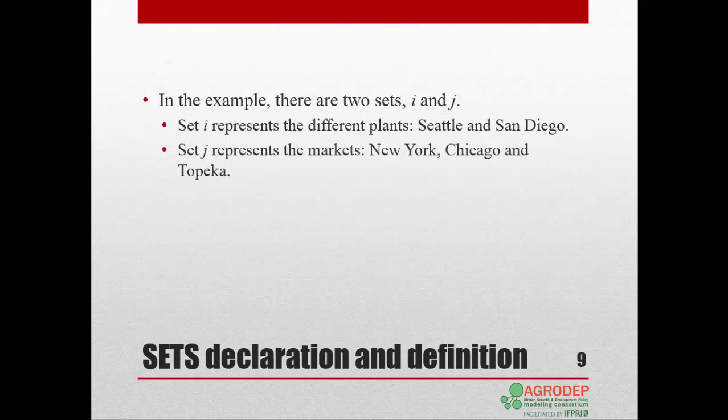In our example, as you recall, we have two sets, I and J. The set I represents the two plants where the commodity is originating. They are located in Seattle and San Diego. The set J represents the markets where the commodity is sold. There are three markets located in New York, Chicago, and Topeka.